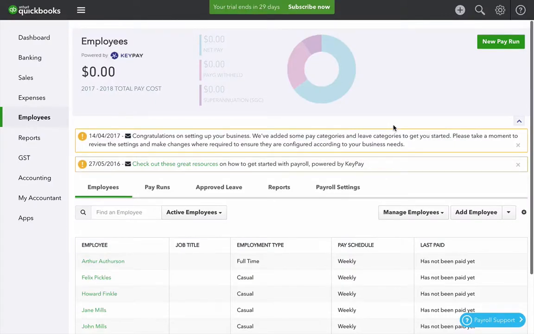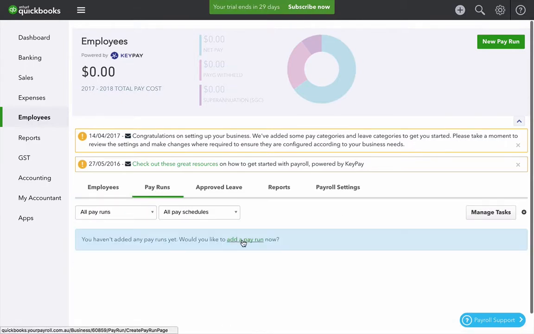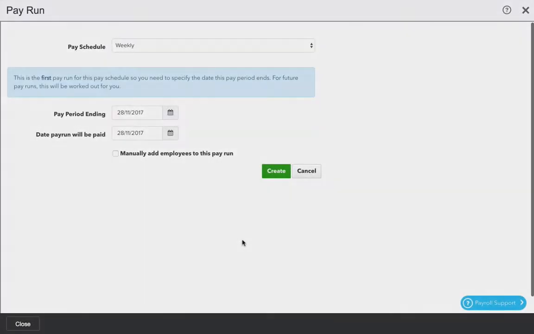Hi, in this video we're going to show you how to run a pay run. From the dashboard, click the Pay Runs tab and then click Add a Pay Run. The first time you add a pay run, you'll have to select the pay period ending date and the date the pay run will be paid. Any subsequent pay runs that you create will remember these two dates.